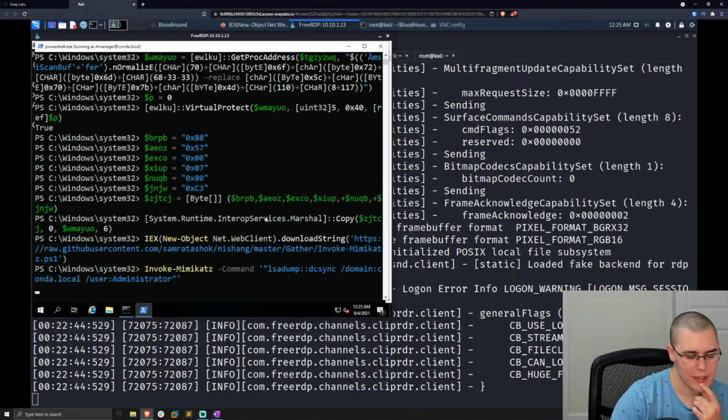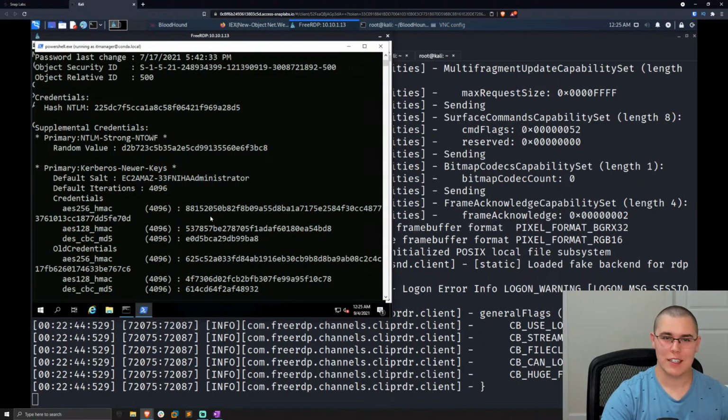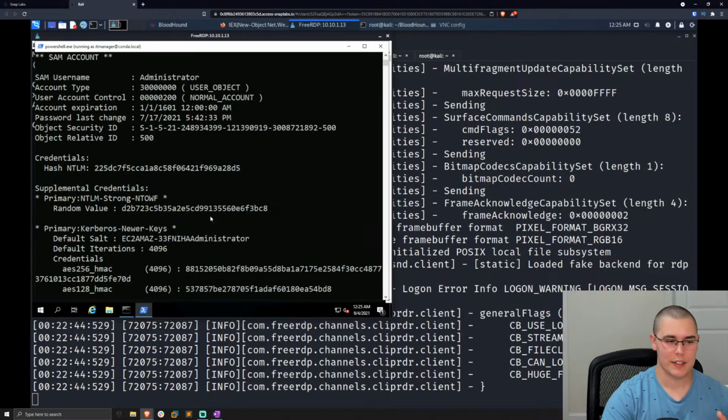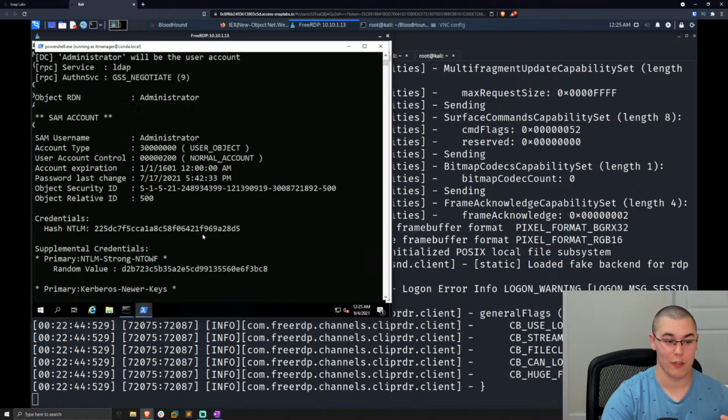And hopefully we should get the domain admin NTLM hash from it. Perfect. That's what we like to see. So DCSync rights, right? We requested a form of replication from the domain controller, since members of this group, which we added ourselves to, had the rights to do that.